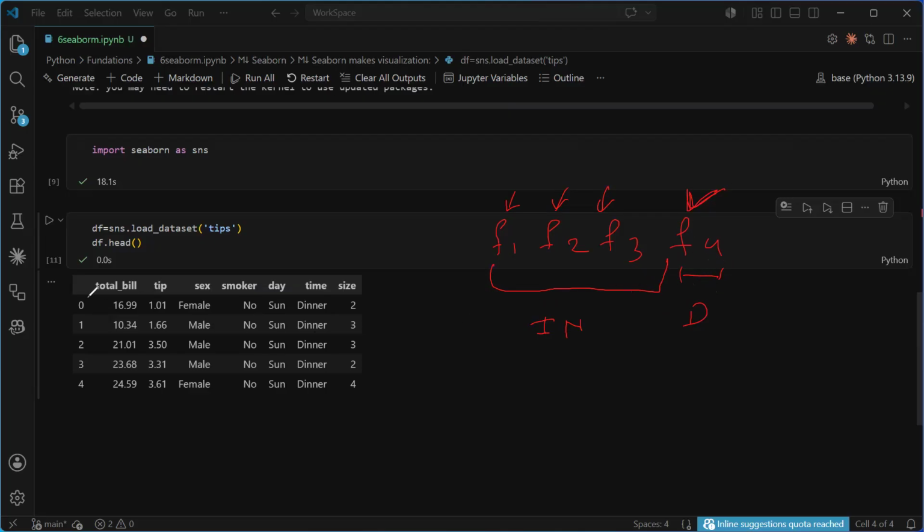For example, I want to know what the tip is based on the total bill, based on the sex, based on the smoker, based on the day, based on the time, and based on the size. The tip will be decided. The tip is decided based on the total bill.